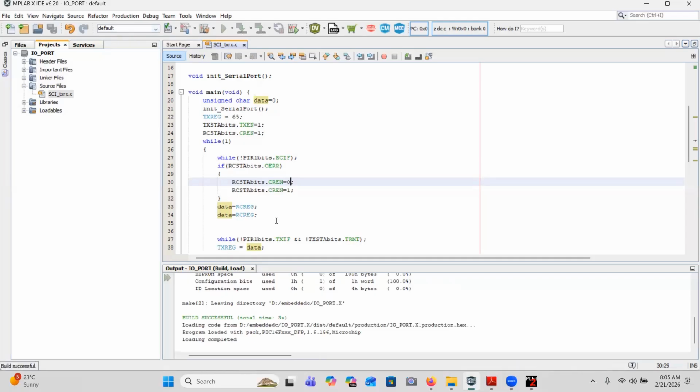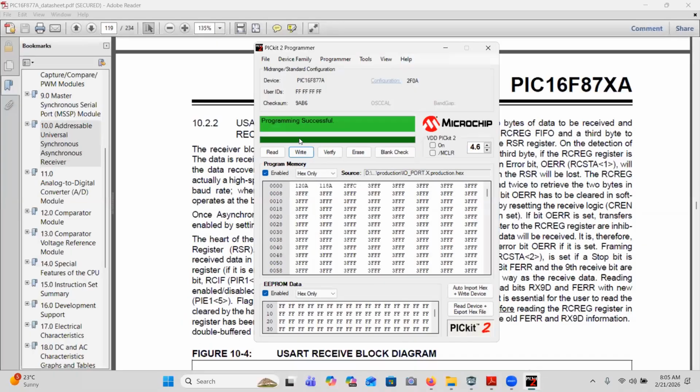Done. So now again I turn off the board, remove the controller, connect it to the flasher. Now I open the flasher program and I just read.